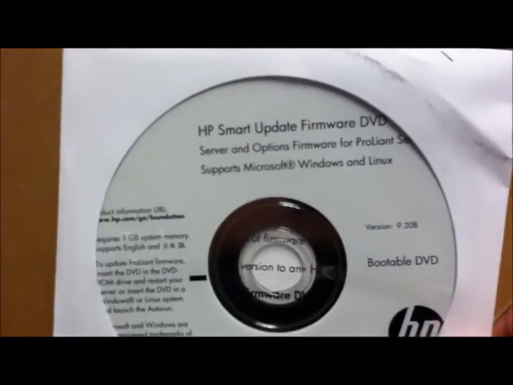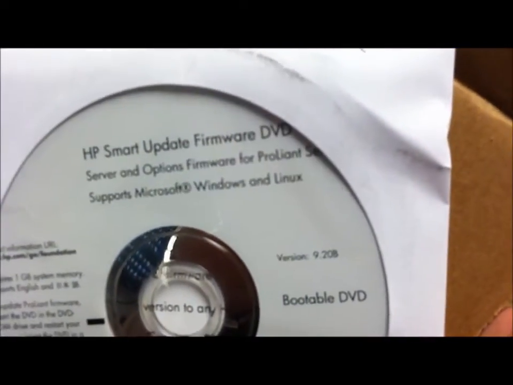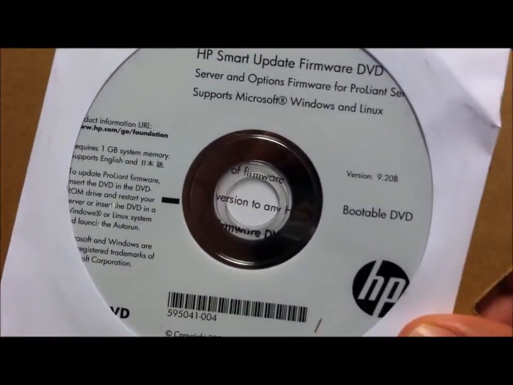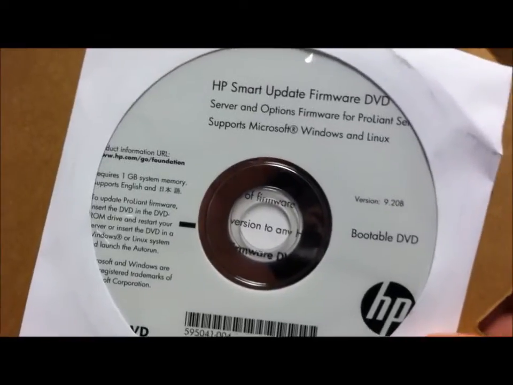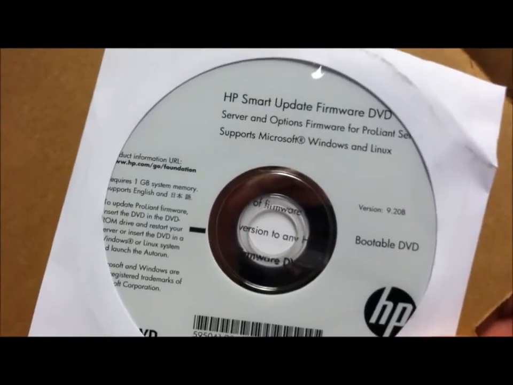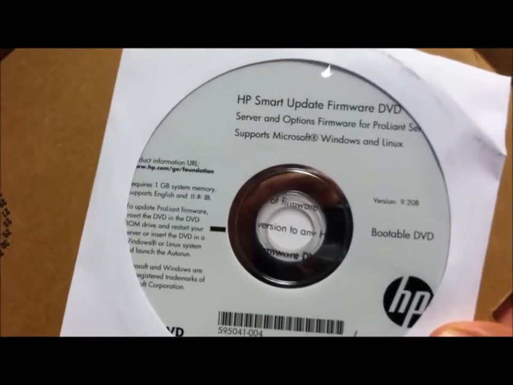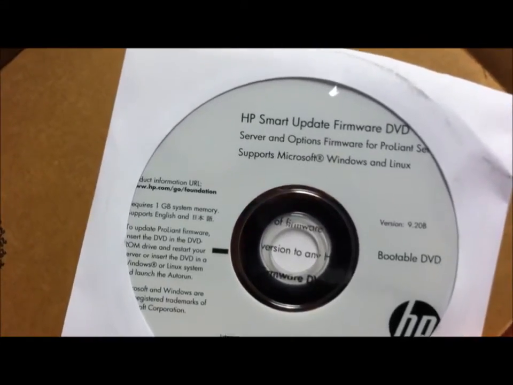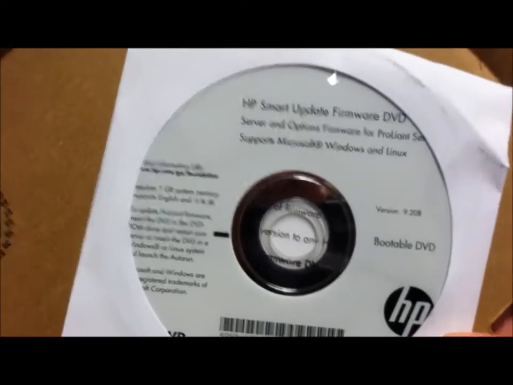This is the smart update firmware DVD, and that is version 9.2.B, but I believe there's a 9.3.0 already out on the website, which is a little bit newer. This 9.2.B was distributed in December, so we'll download the 9.3 instead of using this one. So we'll put this aside. Get the cables out.